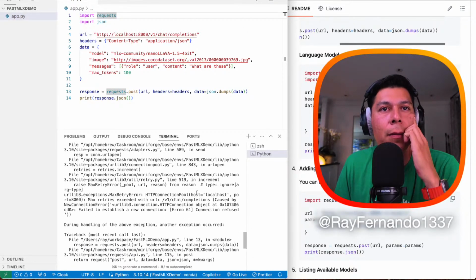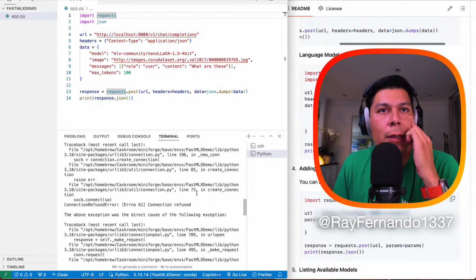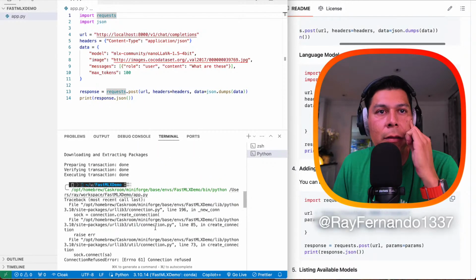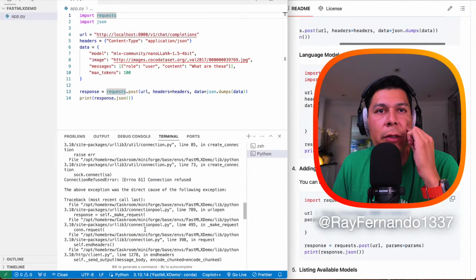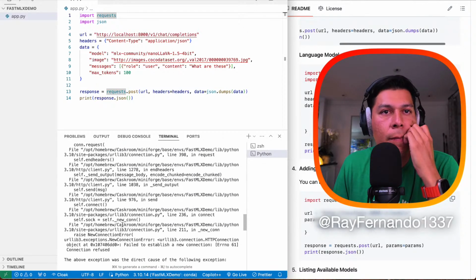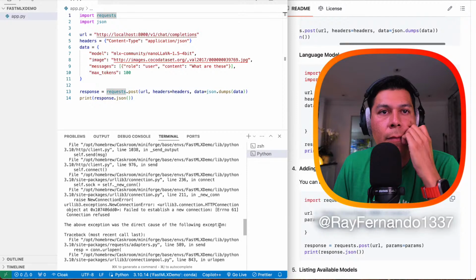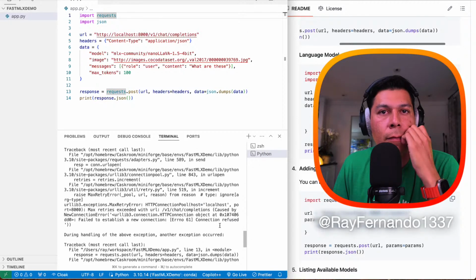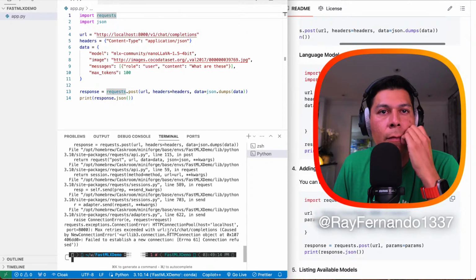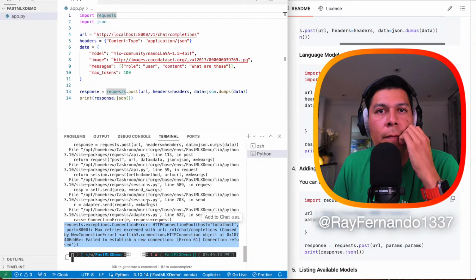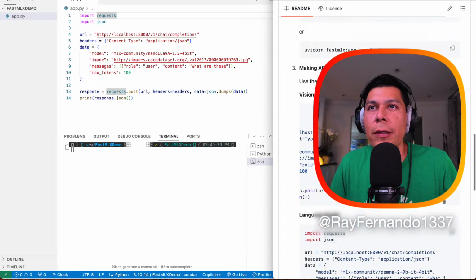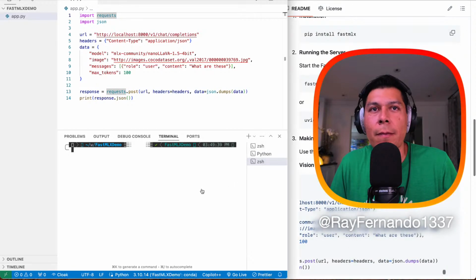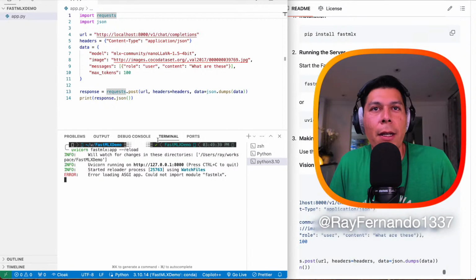Oh my God. It is chilling. Connection refused. Probably don't have the model installed. Failed to establish new connection because I haven't run the server yet. So to run the server, I should probably do this. Yep.